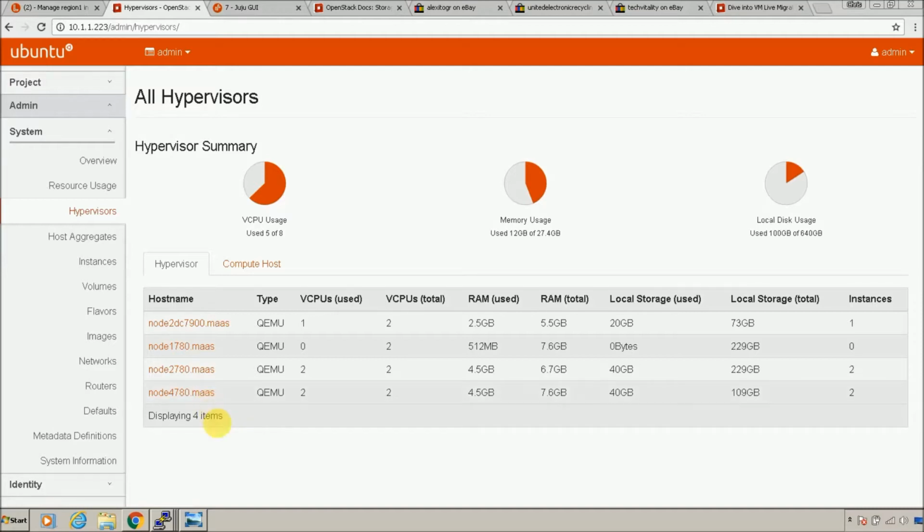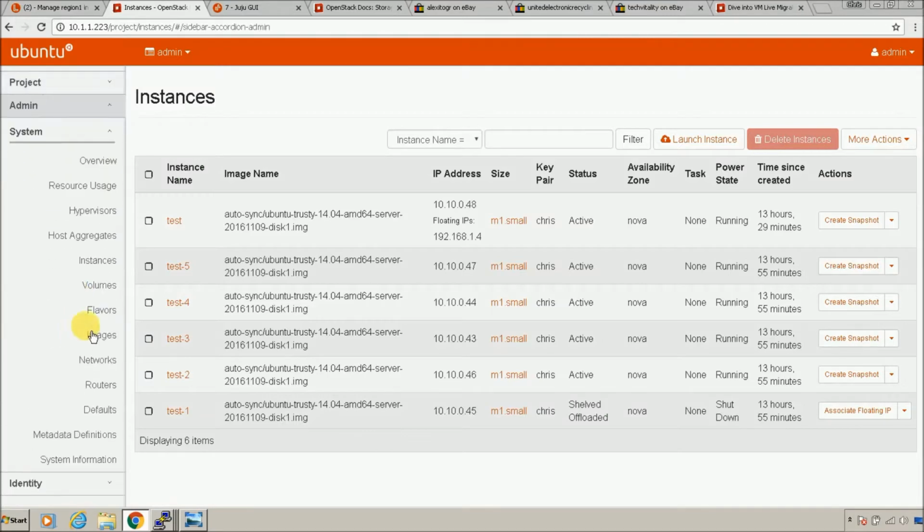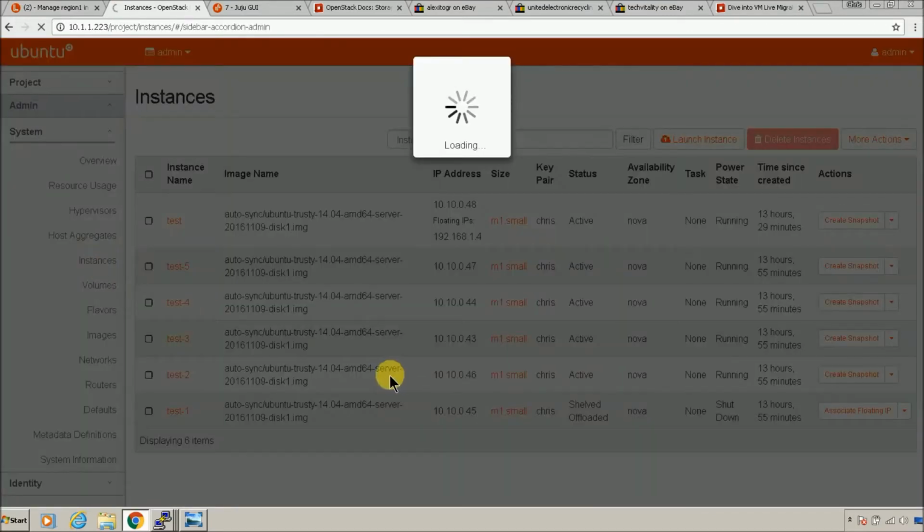So we're going to attack one of the compute nodes that has some VMs on it. Let's get that set up, and then we'll talk about something else real quick. So we're going to attack this 4780 node here. Let's go into project and instances. Actually, we need to go into admin. Let's go into admin. I've got a couple of instances out here, at least one per host right now.